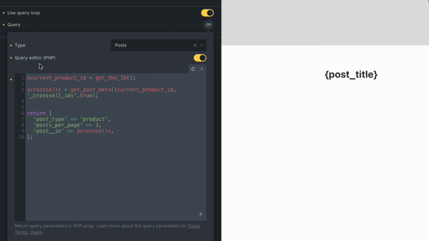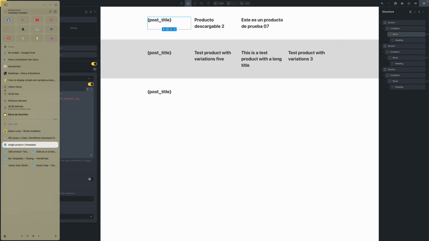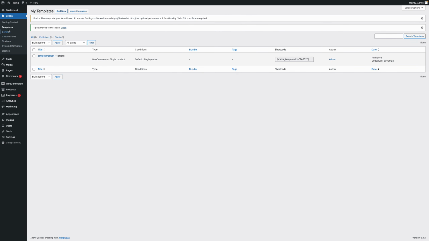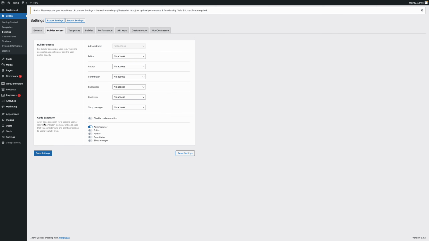To enable this query editor, okay, you need to go to the options. Okay, go to the options for Bricks Builder. Okay, Bricks settings, builder access. Okay, code execution. Okay, enable for administrator. It's very important. Enable this and save settings.